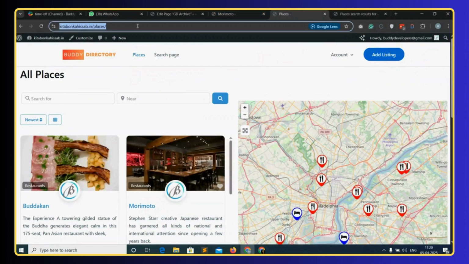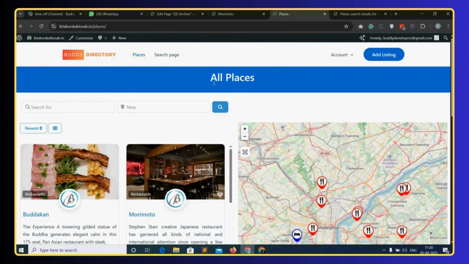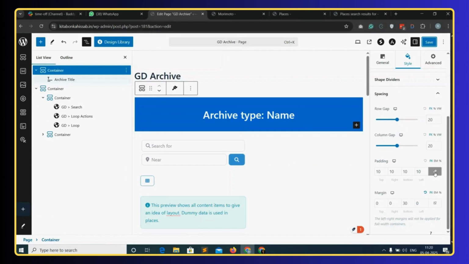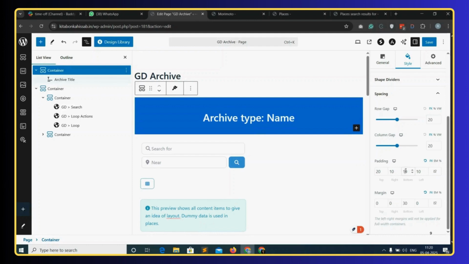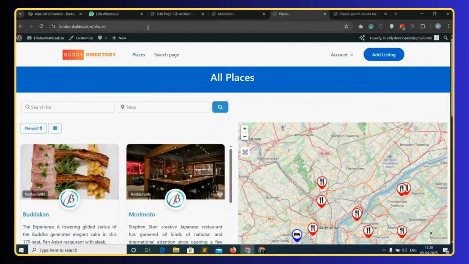Then coming on to the front page, we will refresh it. Now we can see our archive page title is centrally aligned. Now we will add padding. Change top and bottom paddings to 20 each. Then we will save it. Then coming back to archive page, we will again refresh it.